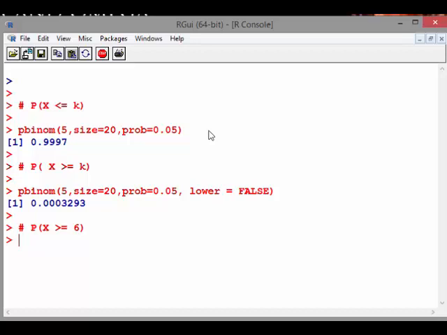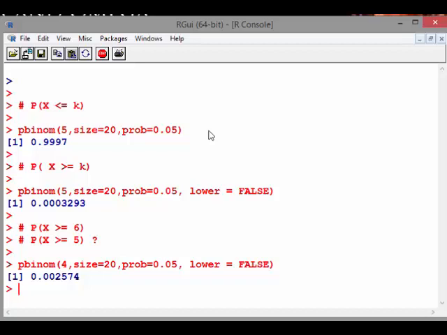Now, how would you get that? Let's just say you were interested in the probability of x greater than or equal to 5. Suppose that is specifically your question. Well, then you just have to be a little bit smart and ask for 4, so start with 5 and exclude 4.